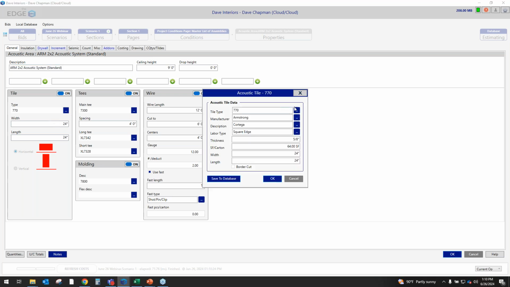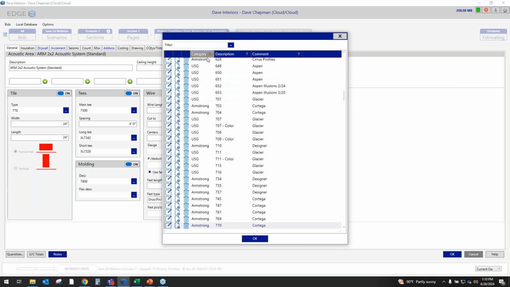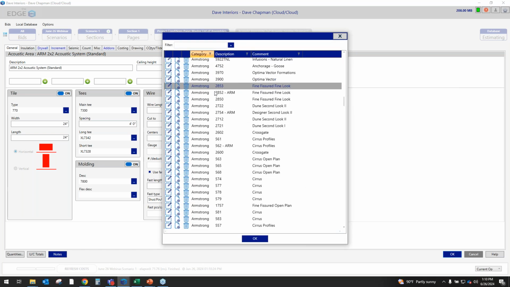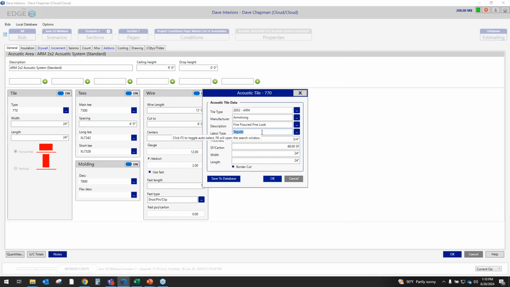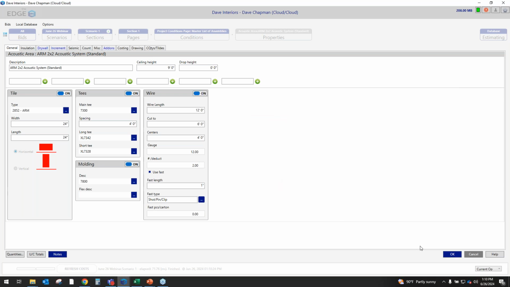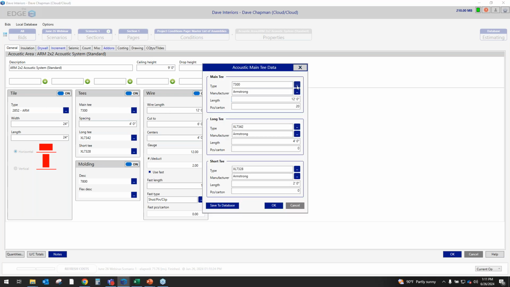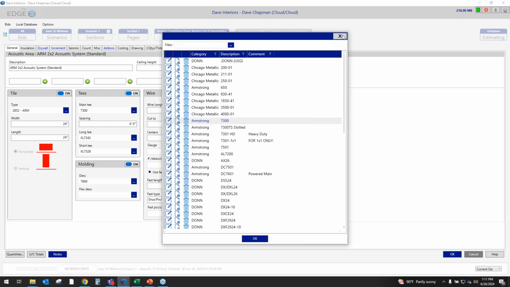Here, if you look at our tile types, the Edge has a complete list of all the different tile types, and if you select one of them, it knows whether it's tabular or square edge, what the square foot per carton is, what size tile it's going to be. All that's preloaded into the Edge. We also have preloaded into the Edge all the different specialty types of systems. So if you're working with Metalworks or Formations or anything like that, we've got all those pre-built into the Edge, as well as all the different types of tees and things that you might work with.